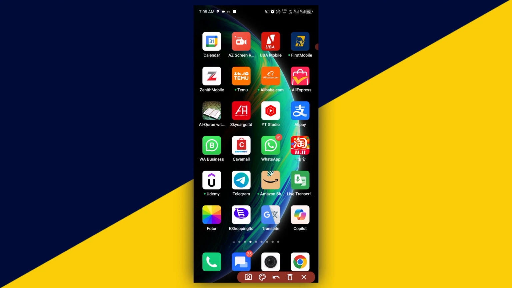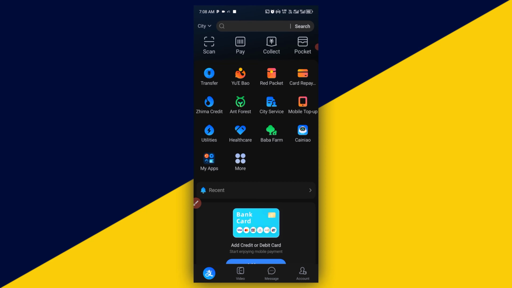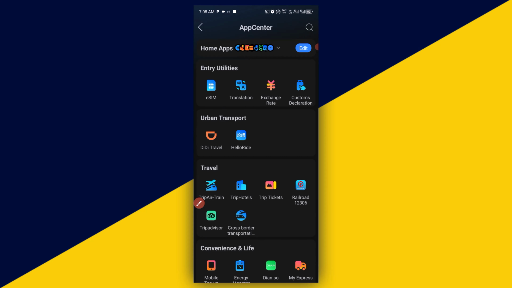So the very first thing you need to do is to open up your Alipay app. So I'm going to click on here to open up my Alipay app. So having opened up your Alipay app, next thing you need to do is to simply click on more right here. So it's open up like this.